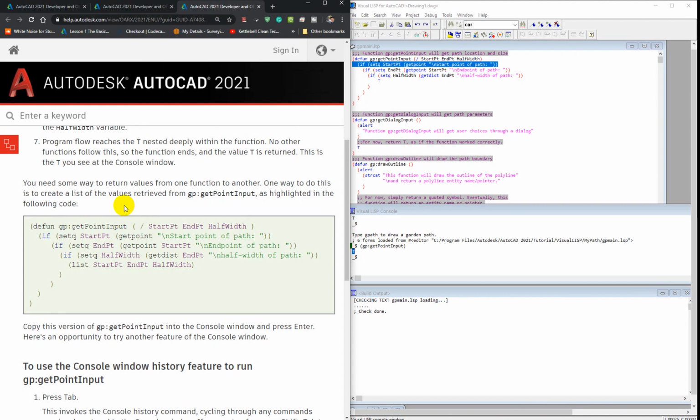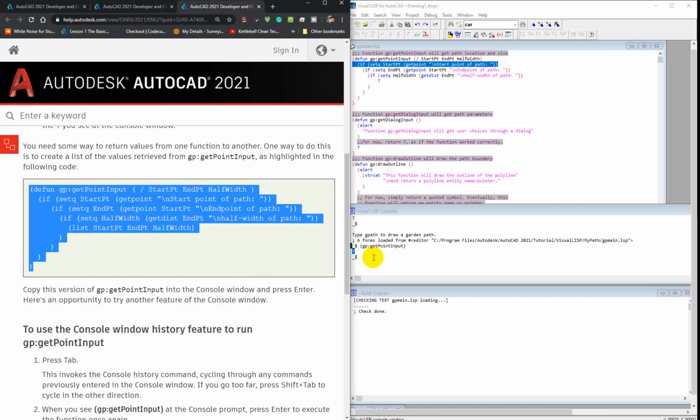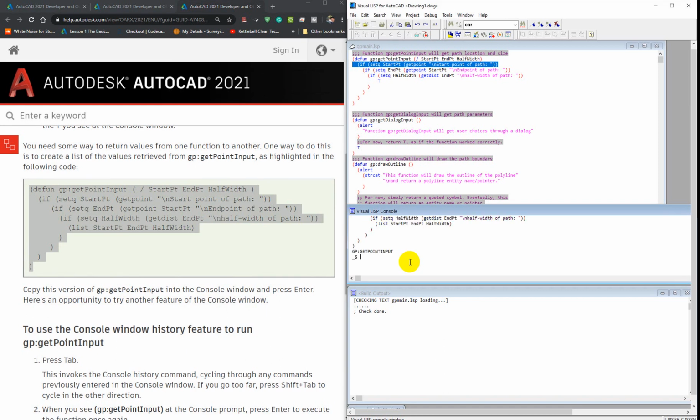You need some way to return values from one function to another. One way to do this is to create a list of the variables retrieved from GPGetPointInput, as highlighted in the following code. Copy this version of GP into the console window and press enter.